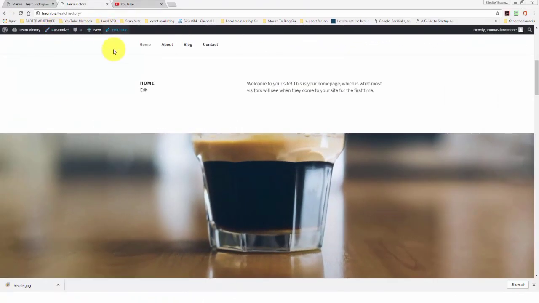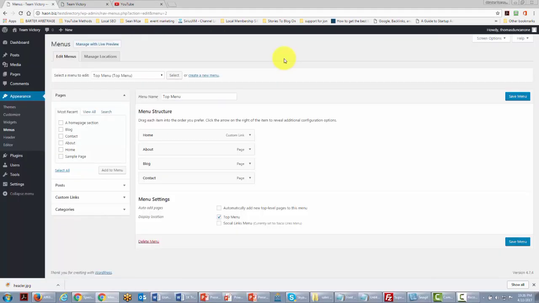Now you're going to notice that our site has 4 topics across the top menu, and we want to customize that. We want to change that to something that our team is going to find more approachable. So as we're inside of the menu area, we're going to change some of these categories. For example, we're going to change About to About Team Victory.